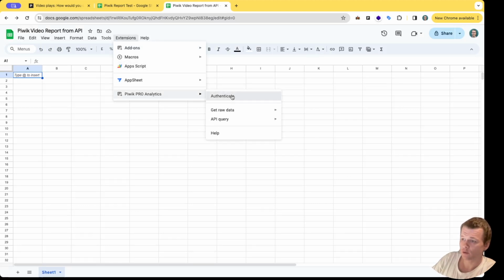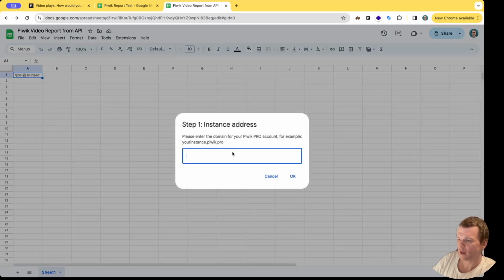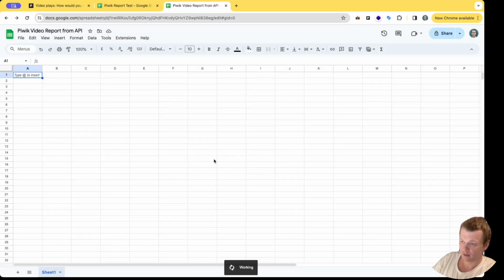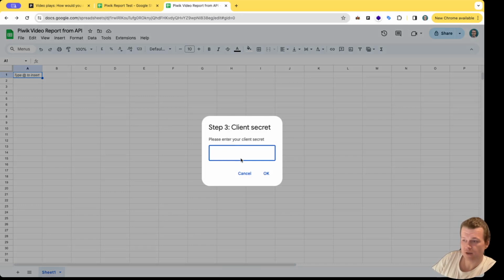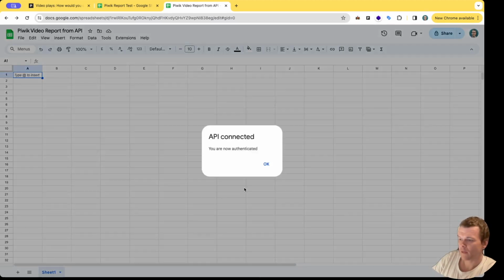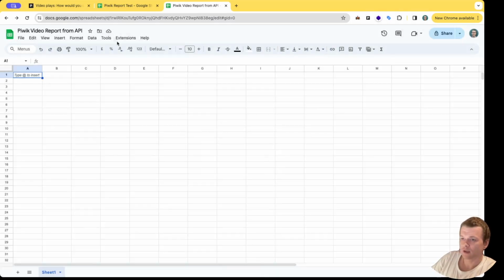The first thing I need to do is to authenticate, and first you need to input your instance address without the HTTPS protocol. For me it's Hybrydowa Piwik PRO. And now I need to put my client ID in. You can generate your client ID and client secret in the API credentials section in your profile view in your Piwik PRO. And upon providing those, you get information that the API is connected properly.